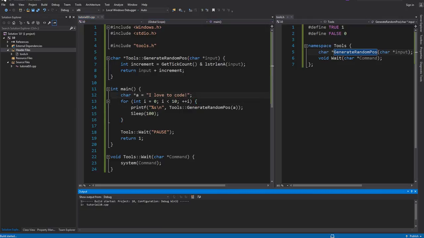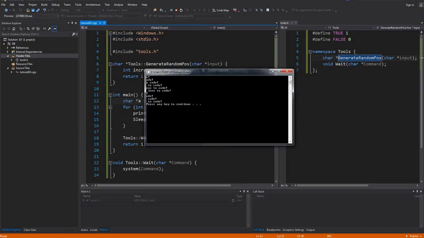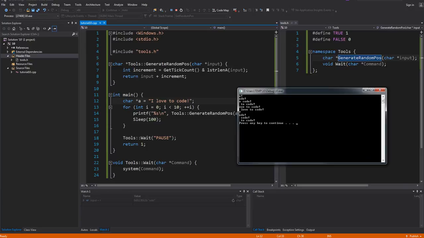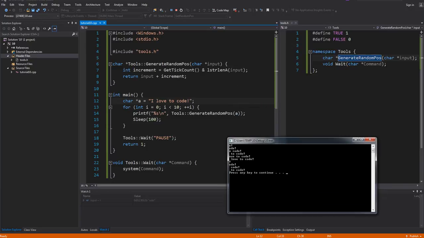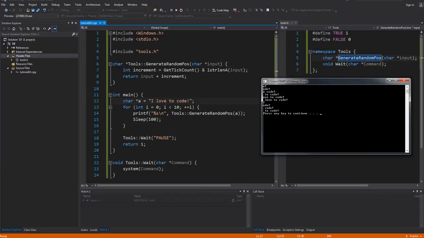So if I run it, you can see that a random number was generated every time, and the output is always random. So as you can see here, it's E question mark, ode question mark, whatever, whatever, whatever. And this is basically how we can use incrementation to reference a specific value from within a pointer. Pretty cool? Okay.